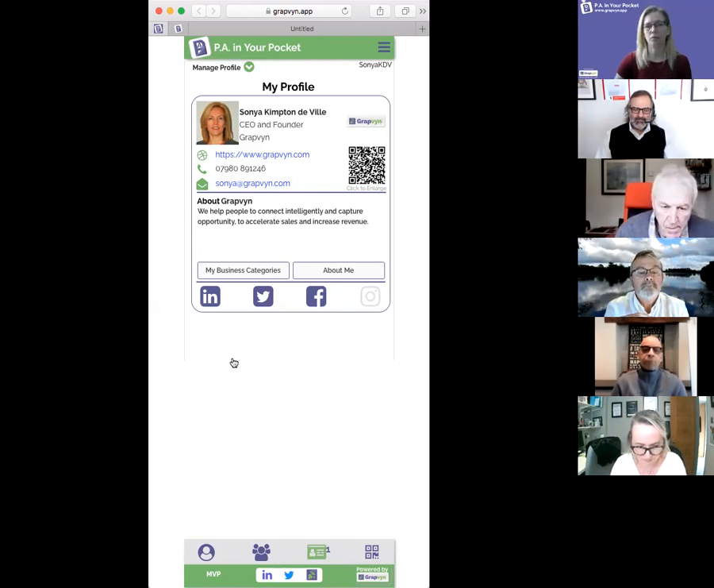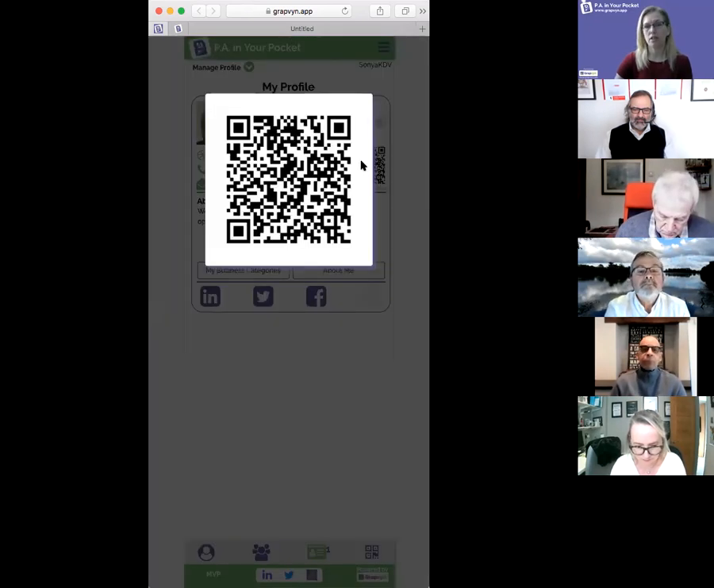You've also, for every single profile that you have, got a QR code. That QR code can be scanned by people who are on the platform, but also not on the platform. So we've, again, deliberately designed it to help you build connections regardless of people being on the platform or not. Obviously, if they're on the platform, all the better. But if someone scans your QR code and they're using PA in your pocket, that instigates a connection between you. So that's as much as that needs to happen.